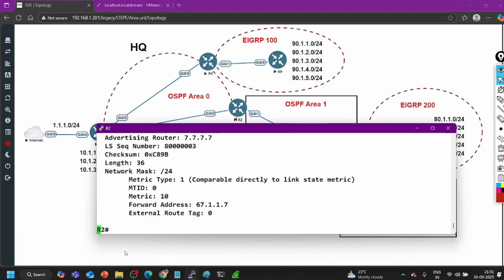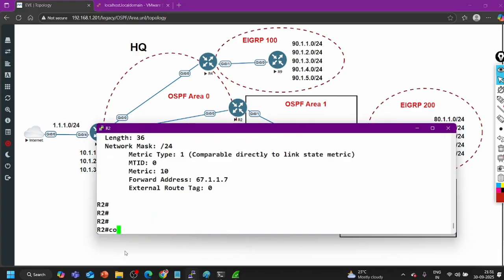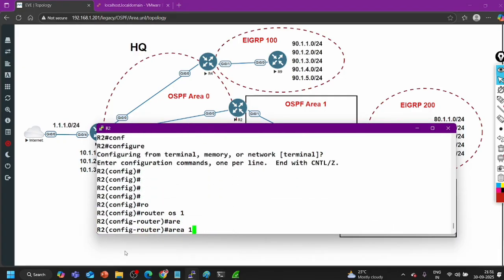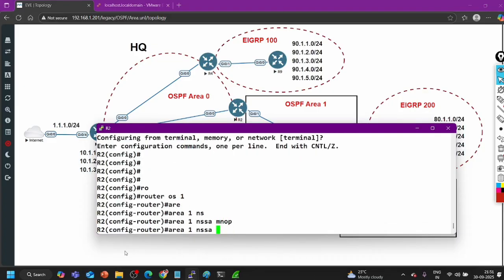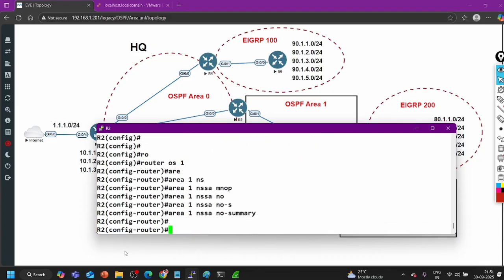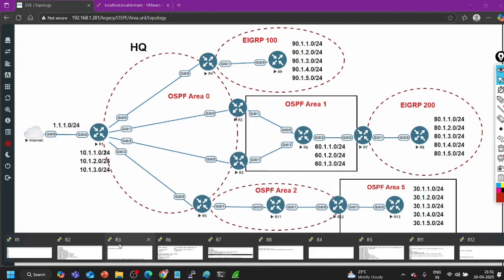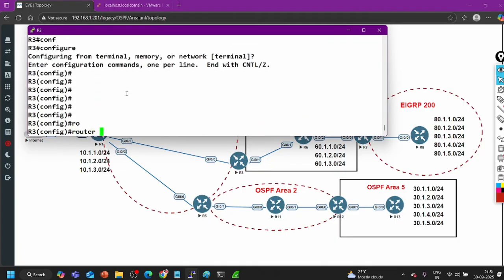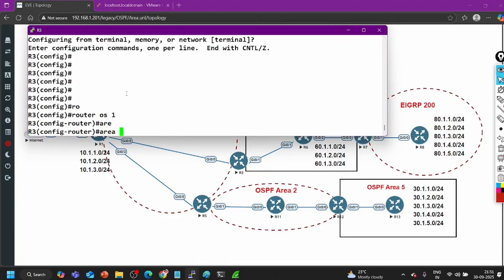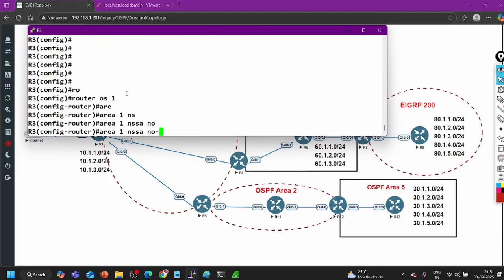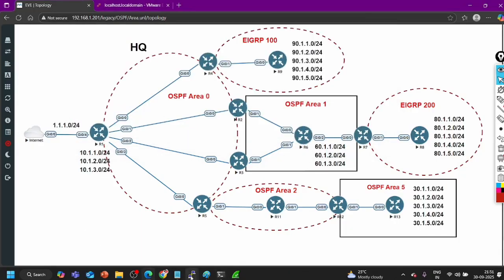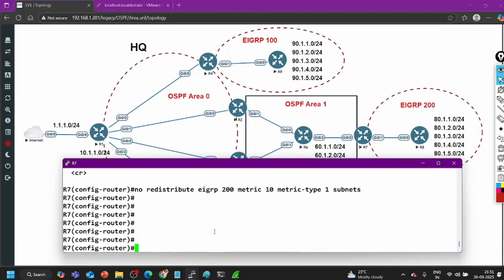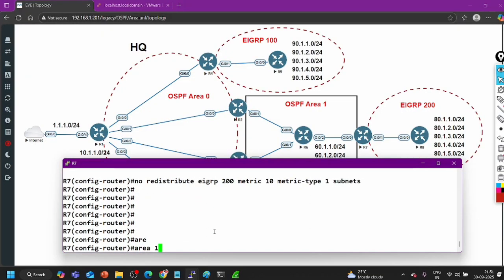Go to R2. Here also you need to run router OSPF 1, area 1 NSSA no-summary. On router number 6 you also need the summary, and router number 7 also.